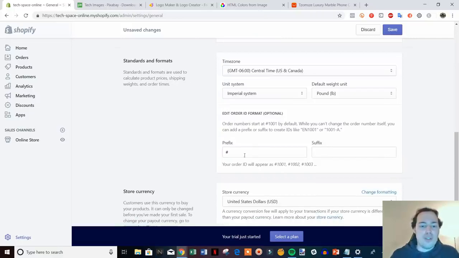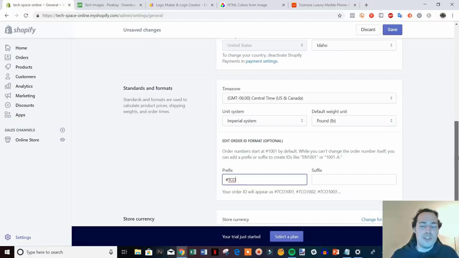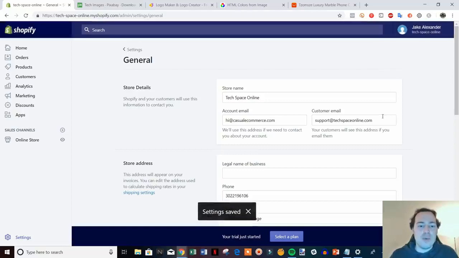And then down here, we can go ahead and put a prefix to our store. Now, you don't have to do this, but I personally like to, because it helps for bookkeeping in case you open up multiple stores. All it will do is, you can see that our orders start at 1001, 1002. If you want to put a prefix, I just put the first letter of the name of the store, so TCO, and then it'd be TCO 1001, 1002. So this just helps with bookkeeping. It's something I recommend doing, because you never know, you might end up opening more stores in the future. So we're going to hit save, and that's it for the general settings.